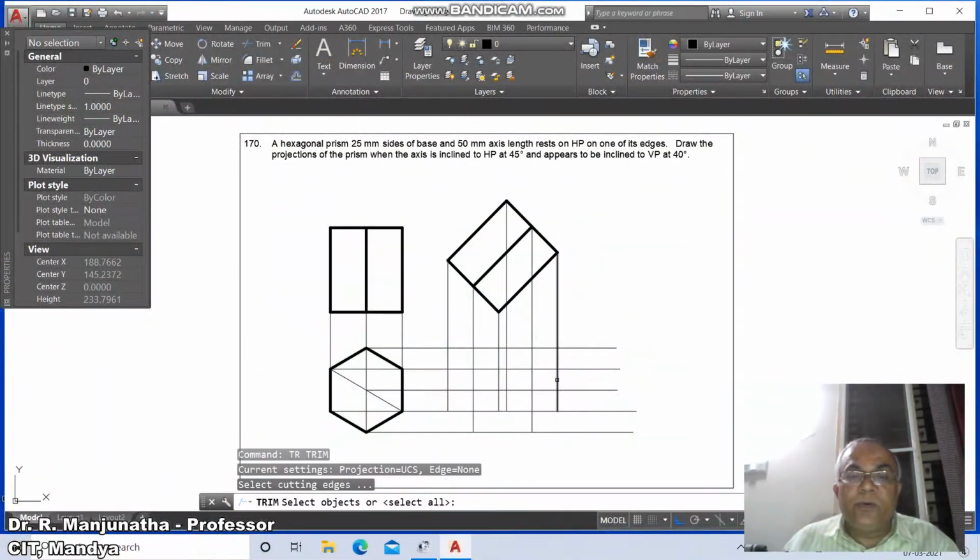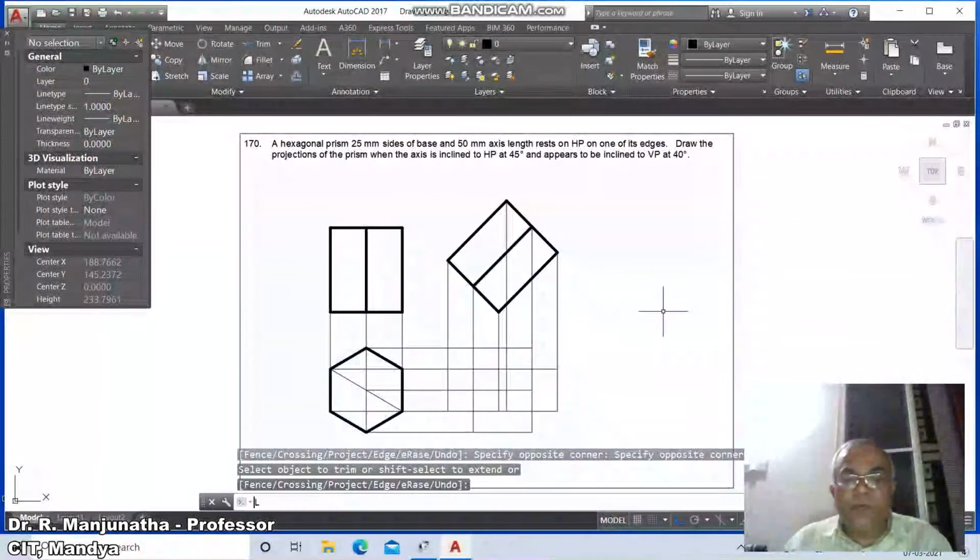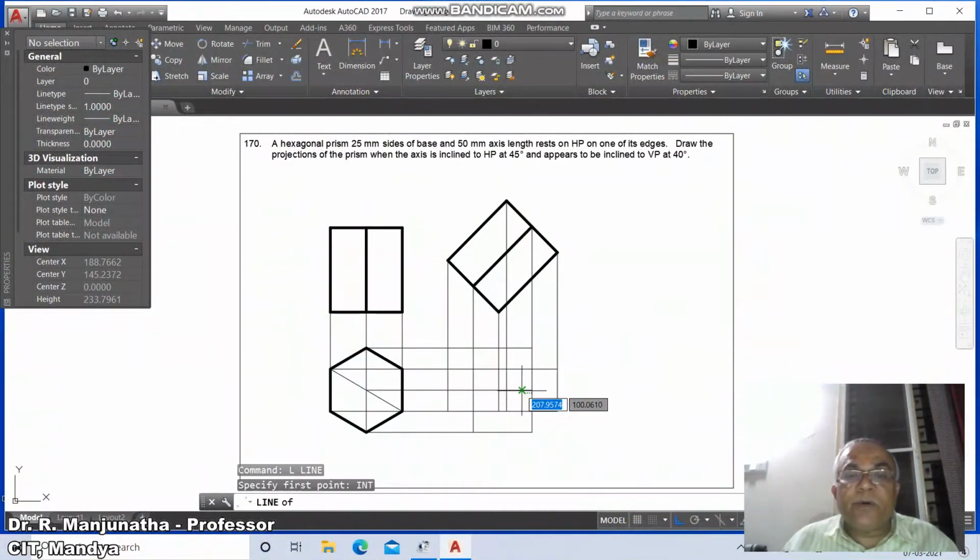Once you do that, then go to trim, select between these two. Similarly, trim, cutting edge is this and object to trim is this. Then go to trim, select this, cutting edge as this and object to trim as this. Then go to line, take the intersection point of this, take INT of this and take the intersection point of this.